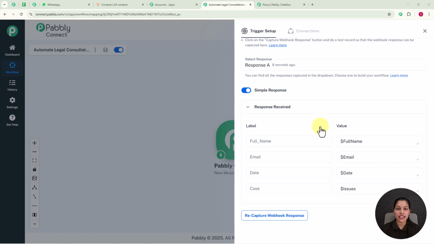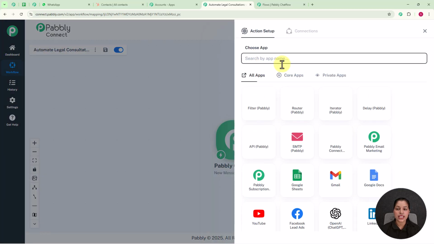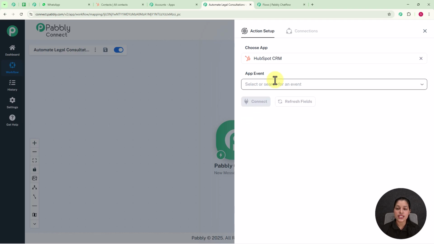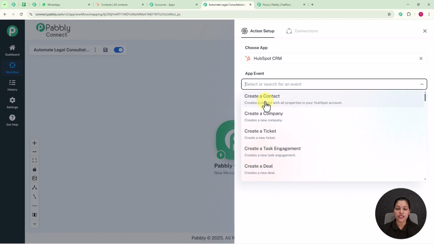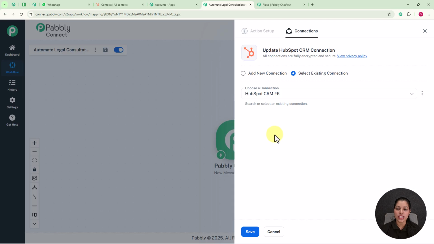Now with this we are done with our trigger setup. Now we just have to set up our action apps. For that you just have to click over this add new actions tab button, and you will land on this action setup page, and here I am going to search for the HubSpot CRM, as I am going to create a contact over there for my new client. So here I am going to select it, and afterwards I am going to select my app event as create a contact. Now we simply have to click over this connect button for building the connection.